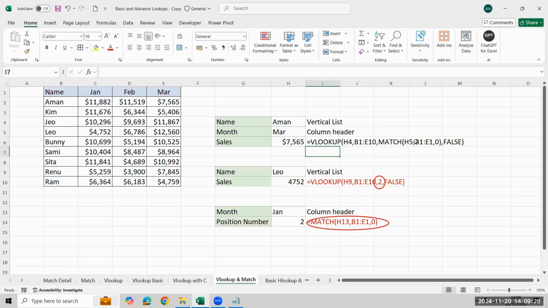So first what we have done, we have created a VLOOKUP. Instead of writing 2, I have used what condition? MATCH condition. That is called VLOOKUP with MATCH for the dynamic output. Please make a note.